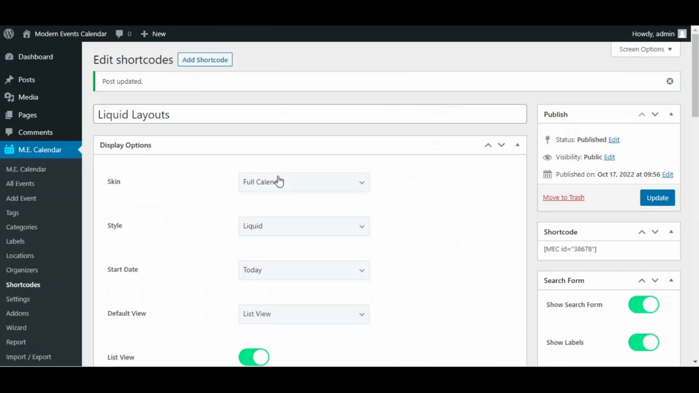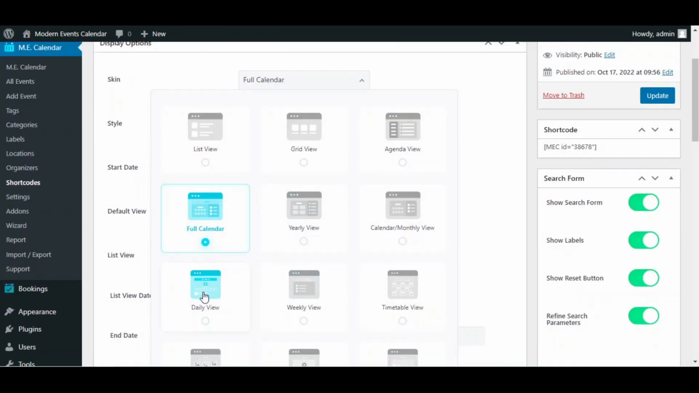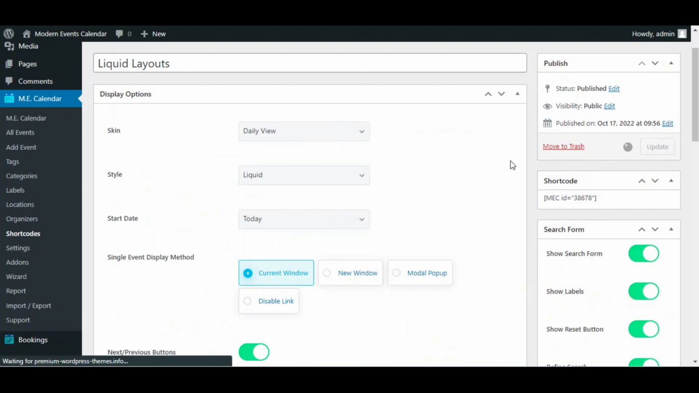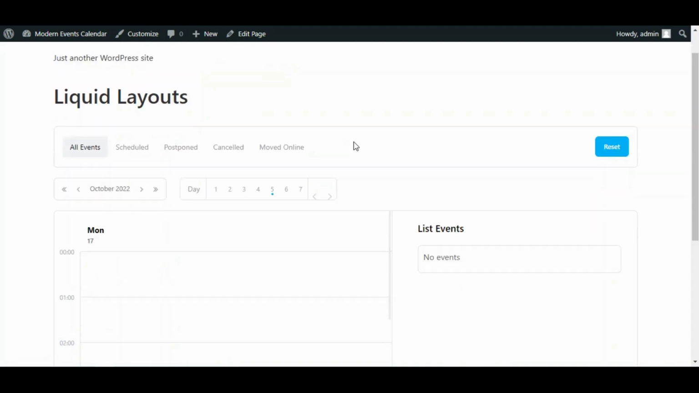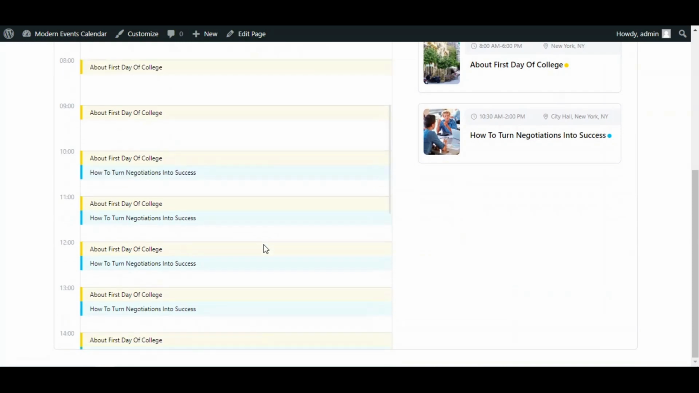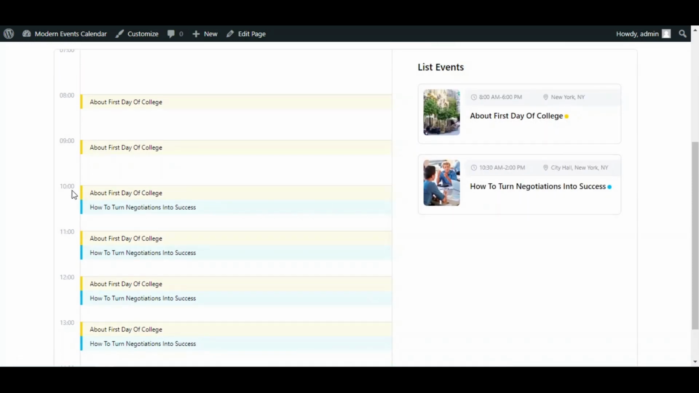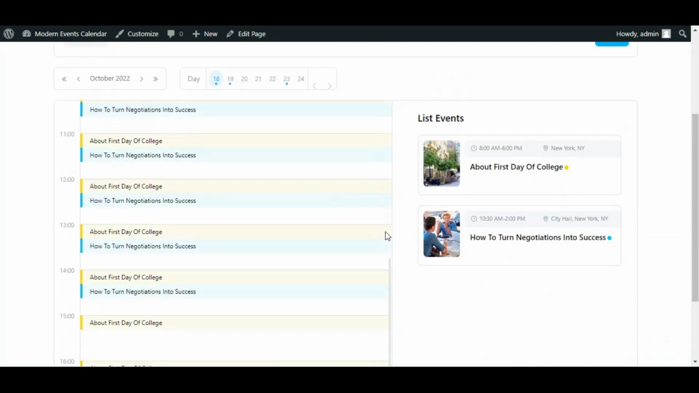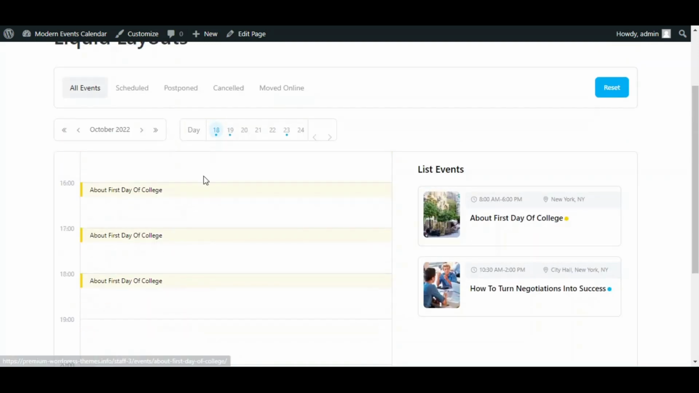Now let's try the daily view skin with the Liquid style. See how it looks. I'm just going to publish the page and go to the page and see how it looks now. As we assign the full calendar view, the daily view is just like this. They can see here the events on the right side and the time of the events on the left side. For example, here my event starts at 10 a.m. and it ends at 14 in the afternoon. So it's awesome. Great design, right?